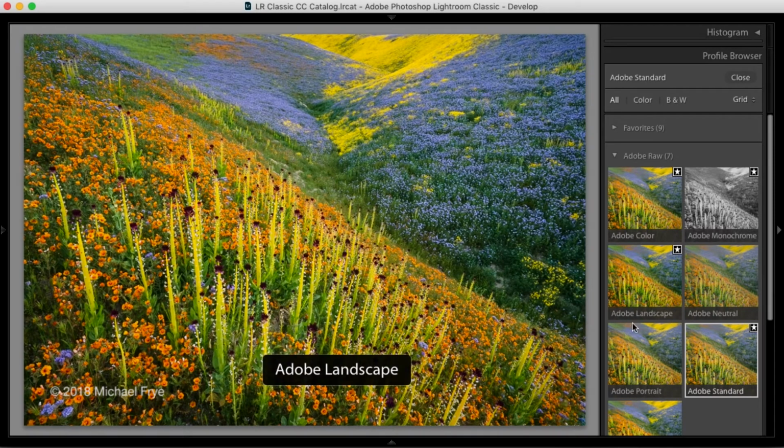As I roll my mouse over these different profiles over here in the browser, it's giving me a preview, and the name of the profile shows up briefly on the screen over the image. But I still have the Adobe Standard profile selected here. Okay, it says Adobe Standard here, has a white box around it here.